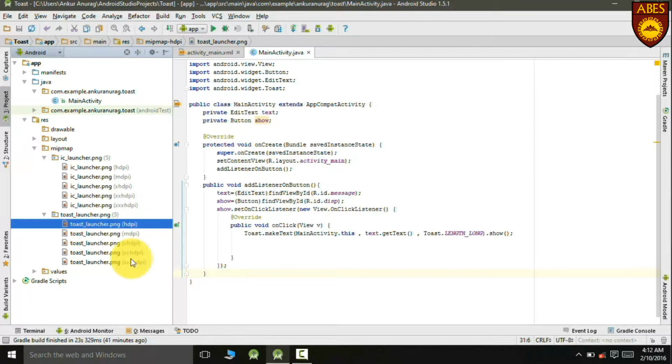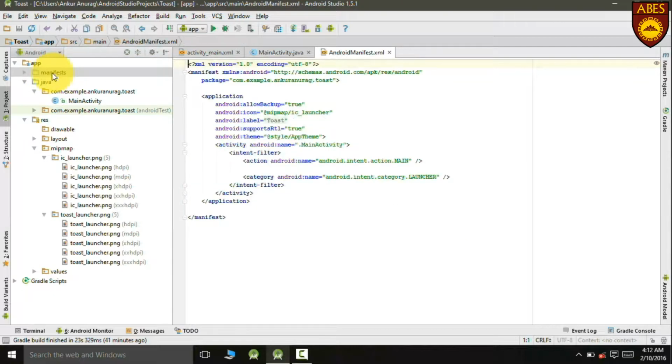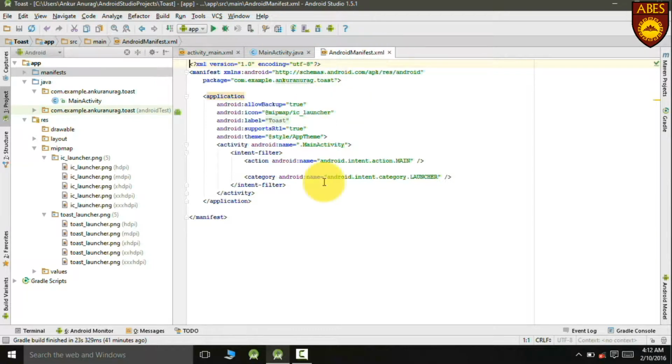Now to set this image as our app icon, we will go to manifest. This manifest is the heart of our application. It contains all the information related to the application. So I have opened it. You can see it from here, this tab, AndroidManifest.xml.